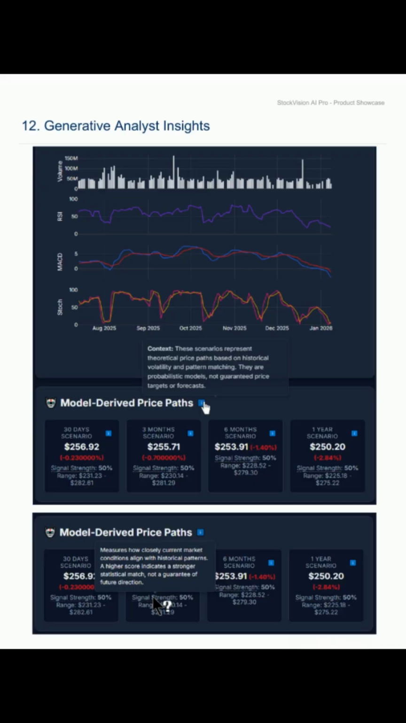Numbers are powerful, but humans think in narratives. This is where our generative analyst comes in. Below the hard numbers, StockVision generates a human-readable analyst insight. This paragraph synthesizes the technical indicators into a coherent story. It explains why the AI is ascending. Is it momentum? Is it a breakout? This qualitative layer bridges the gap between raw data and human research outcomes.